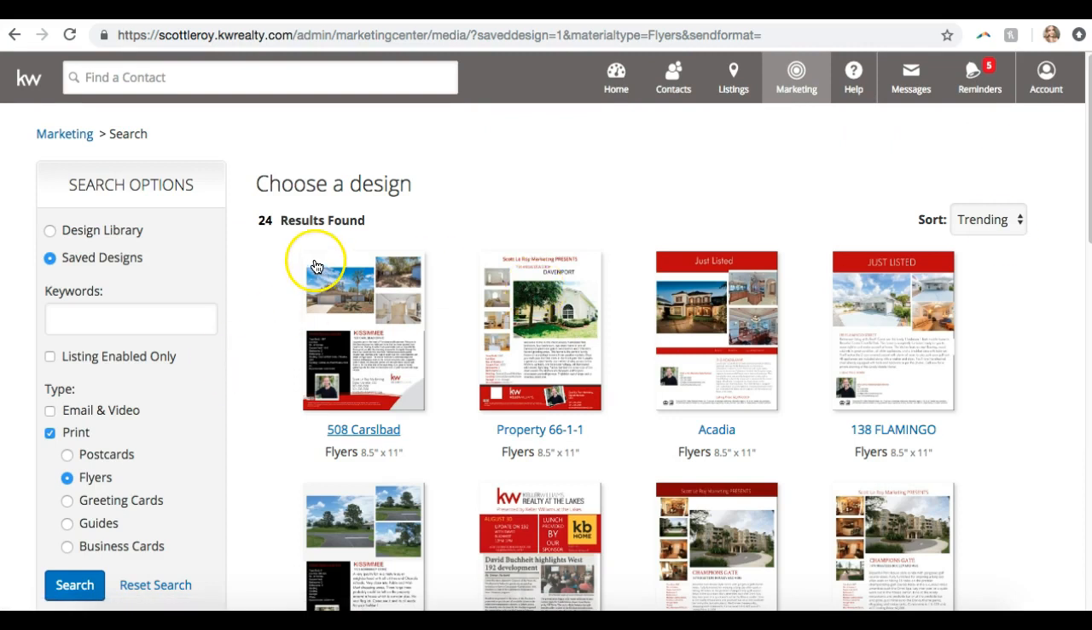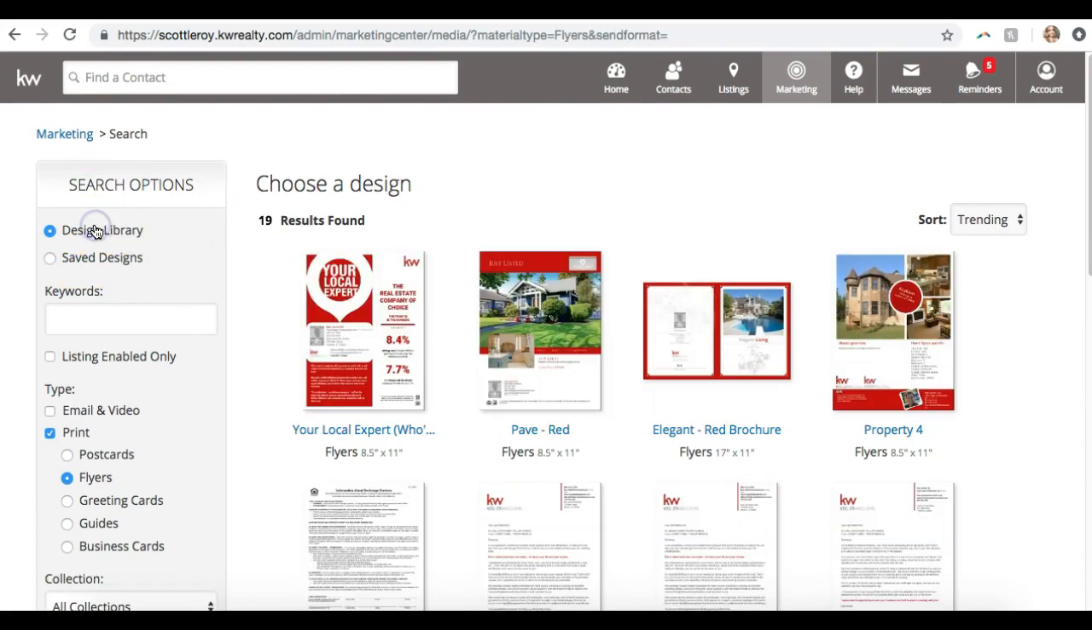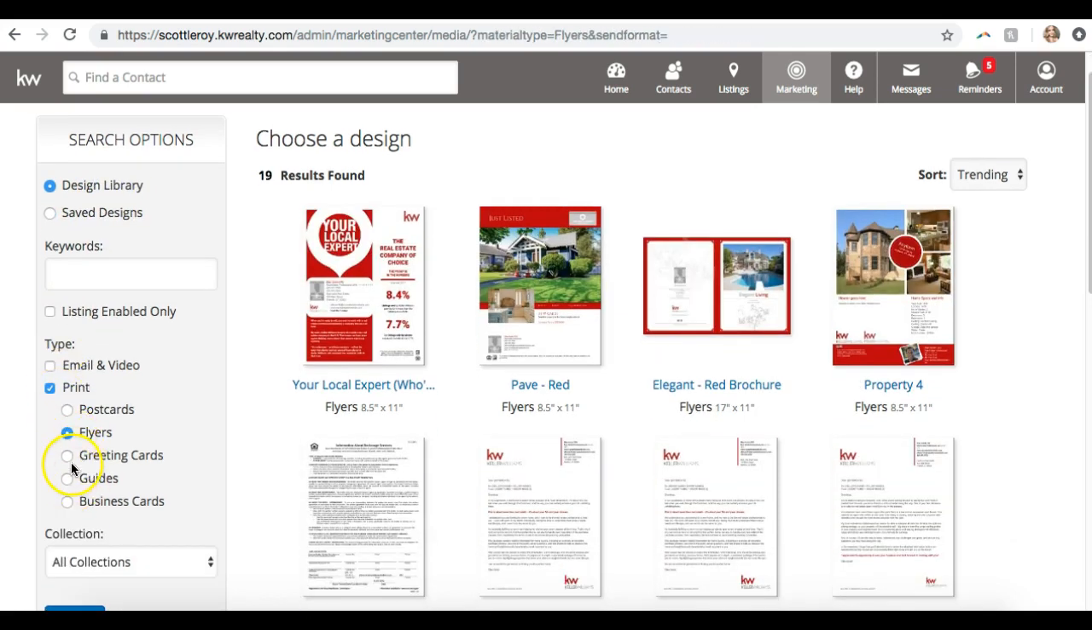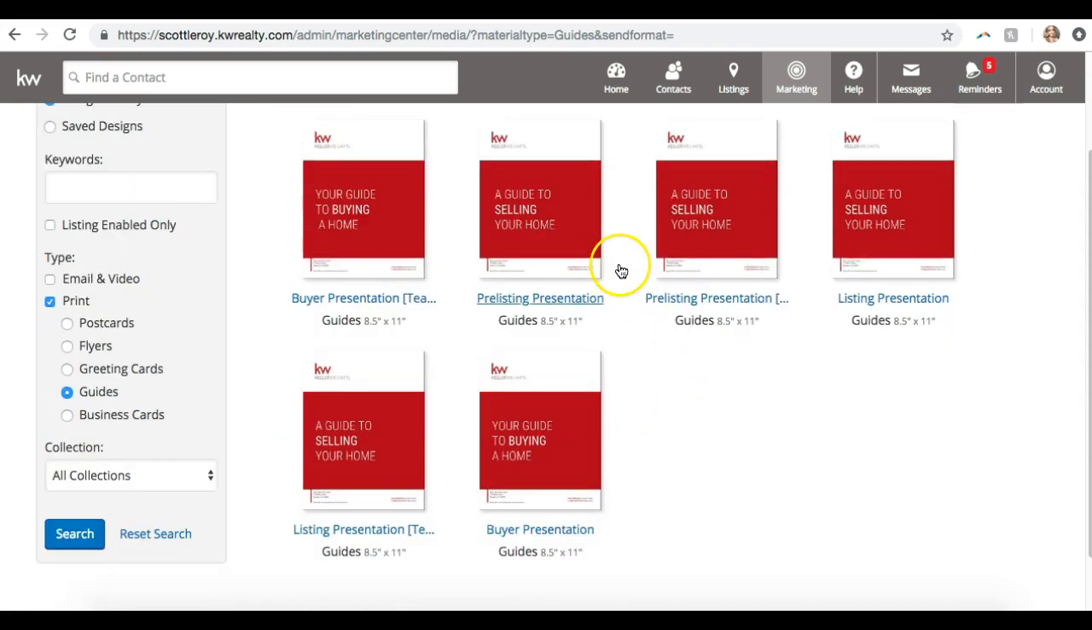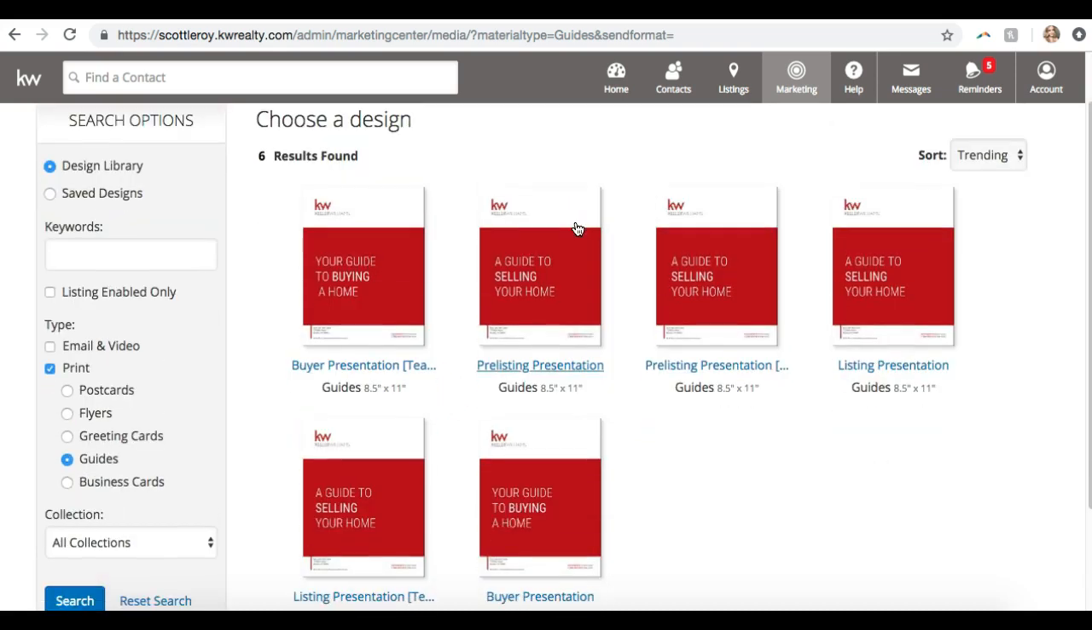But that's about it. That's the main part of finding the marketing materials in here. Just make sure you're using this search options box to sort through the design library or your saved designs, and then choose the appropriate type down here. I'll just point this out one more time. If we're in design library, print, and then guides, this is where you can find your listing presentations. So listing, buyer, and pre-listing. We get a lot of calls about finding these, so that's how you can find them. They are actually really great, really nice and clean looking, and you can go in here and create those. And we have additional videos on that on our YouTube page as well.